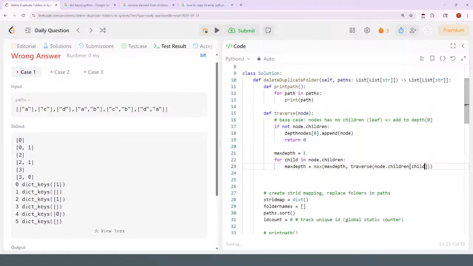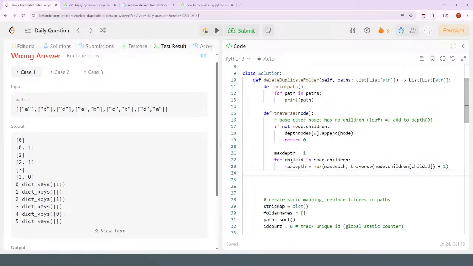So maybe I should call this child ID. For every child ID in node.children, traverse it, and then add 1. I guess it's +1 traverse of that thing, +1. And then that gives you the depth at which this node should be added to the 2D array.